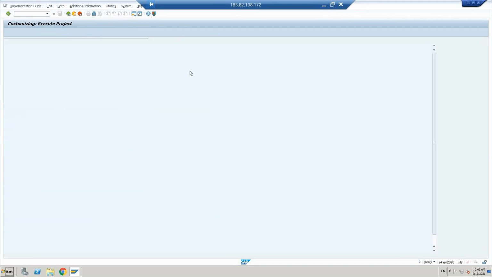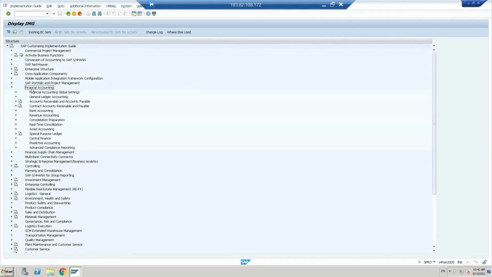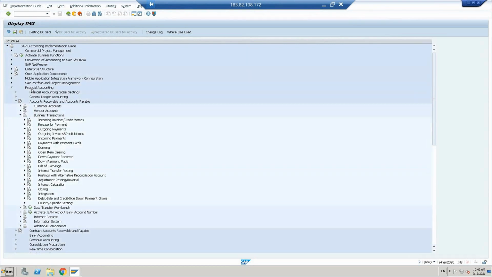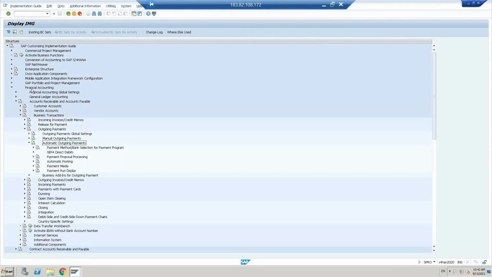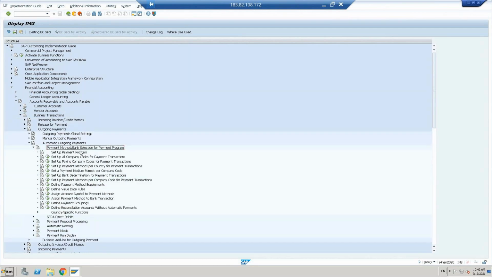Reference IMG, financial accounting, accounts receivable and accounts payable, business transactions, outgoing payment, automatic outgoing payment. Next, payment method bank selection for payment program. So here we have all the details we need to select and maintain.